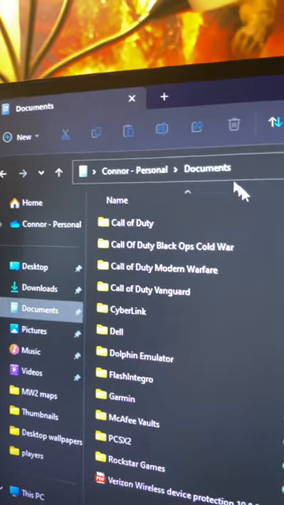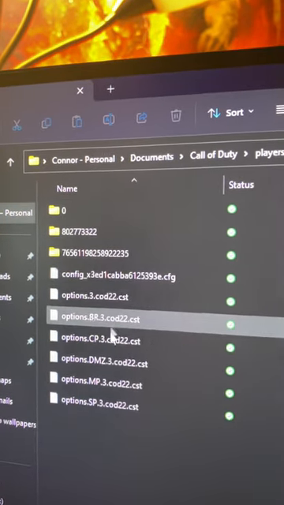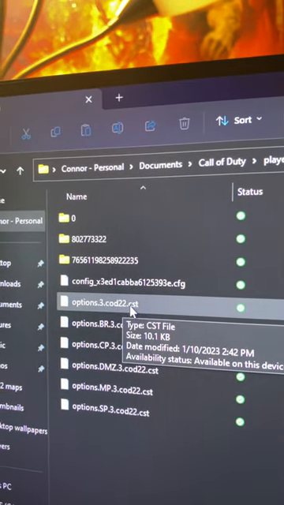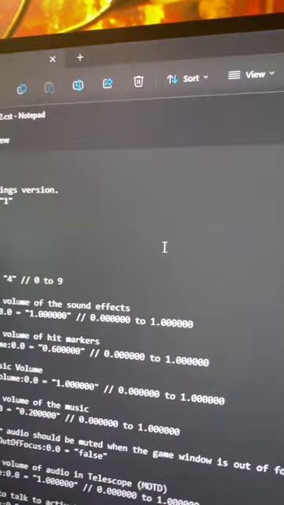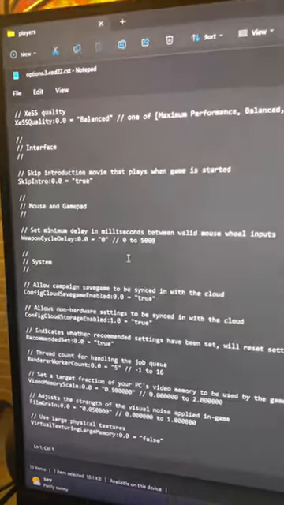Head over to your Documents folder and click on your Call of Duty Players folder, go to this: Options 3, COD 22, CSD. Be super careful in here. Don't change anything too drastically. We're just going to scroll all the way down to the bottom.